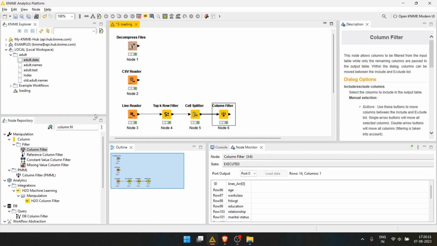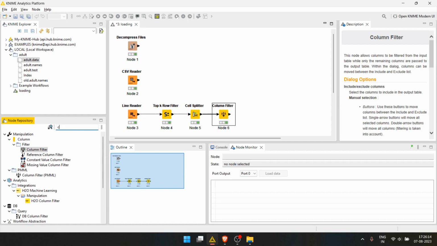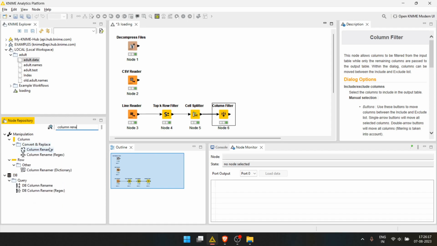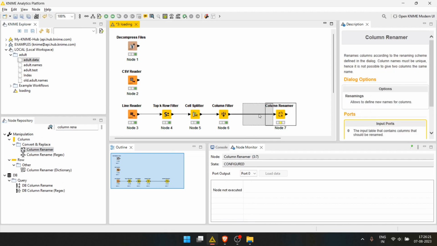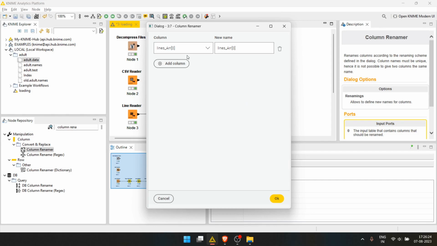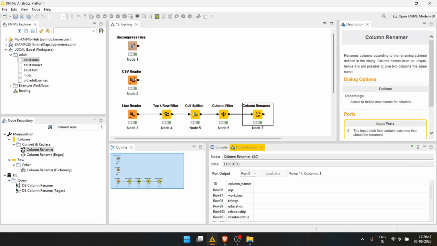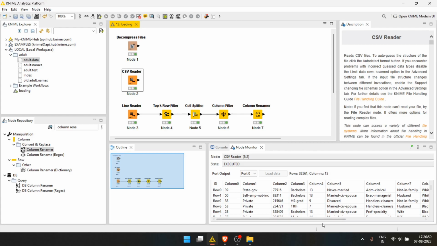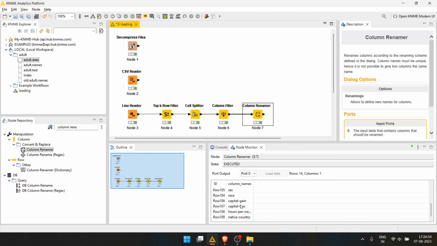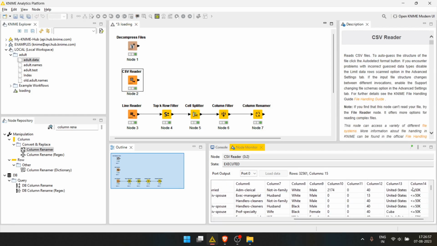Okay. Now we'll rename the column using column rename. Double click it. We can change this name to column names. Press OK. Run this. Alright. But here we have 14 rows and the input file has 15 columns. One is missing from here, which is the last one, income.